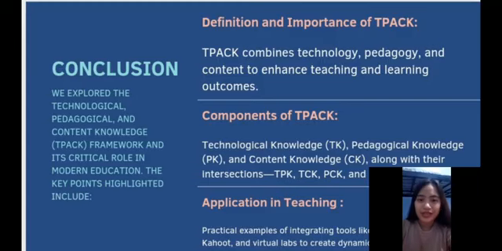Now we are on the conclusion. We explored the technological, pedagogical, and content knowledge, TPACK framework, and its critical role in modern education. The key points highlighted included: number 1, definition and importance of TPACK. The TPACK framework integrates three core areas of knowledge: technology, teaching methods, and subject content. It emphasizes the interplay between these areas to design effective technology-enhanced learning experiences.